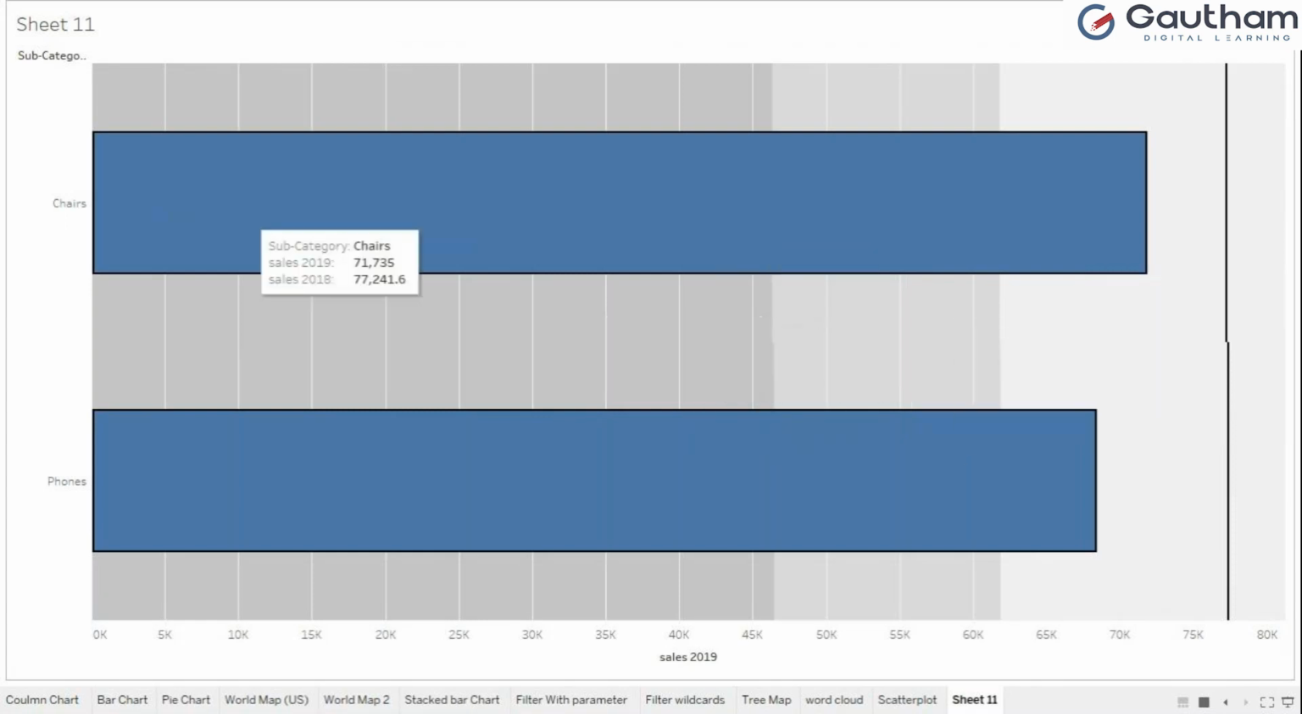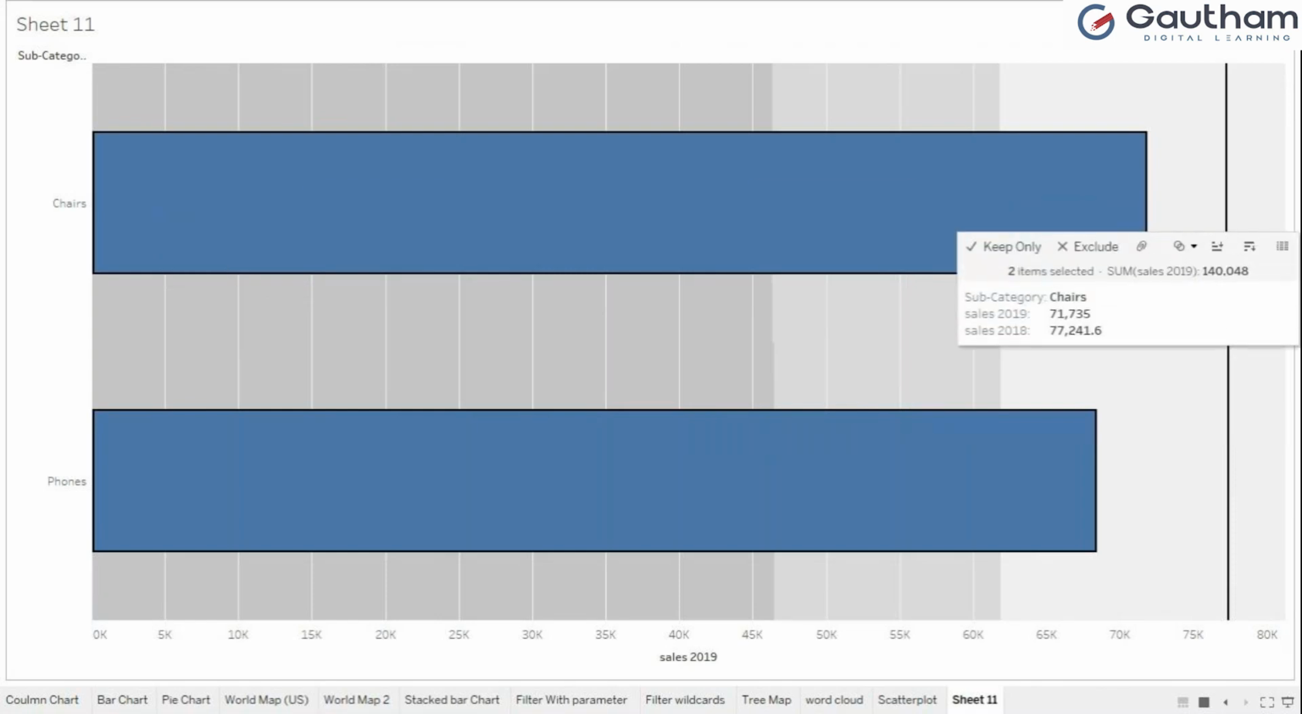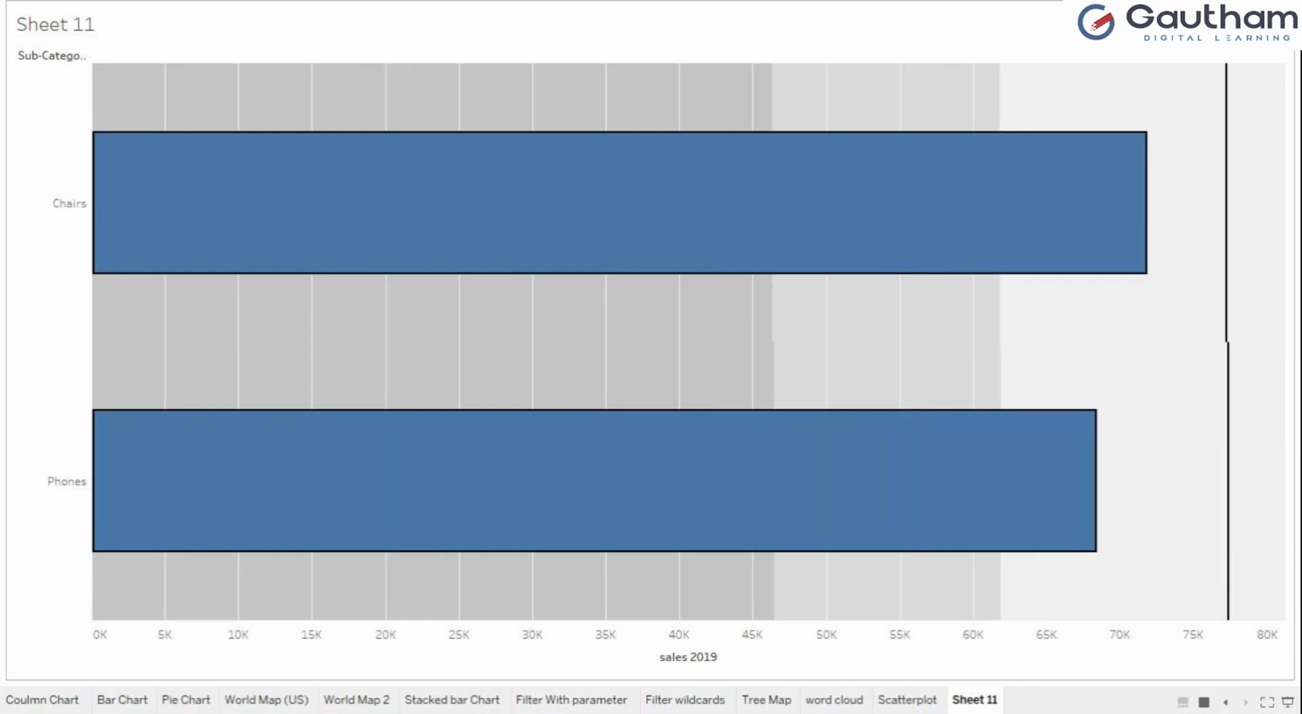Okay, and coming to the chairs, in 2019 the sales are high, but in 2018 it is low. But coming to the phones, 2018 sales are high, and here sales are low. Okay, as compared to the percentage again.